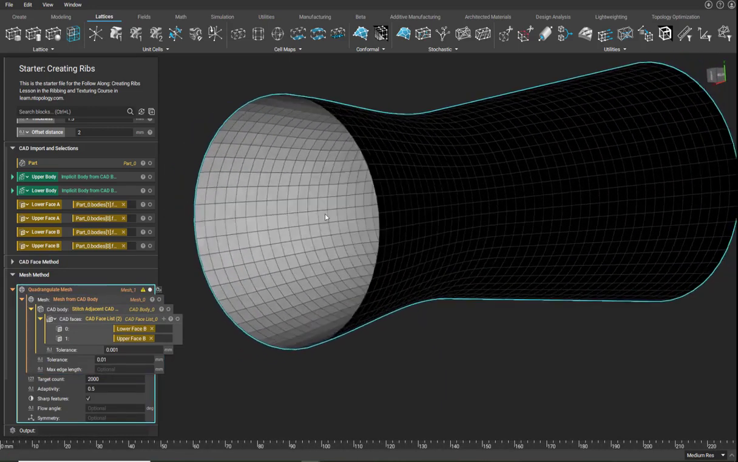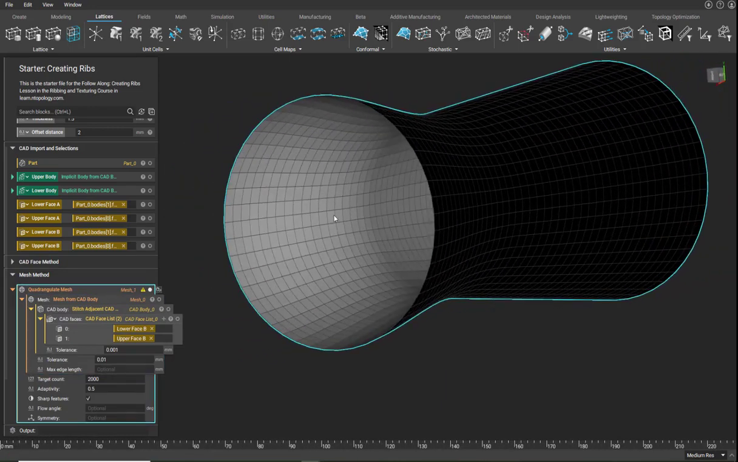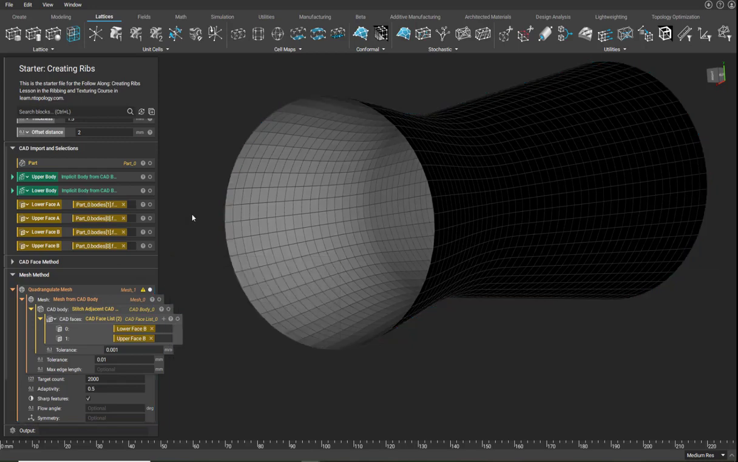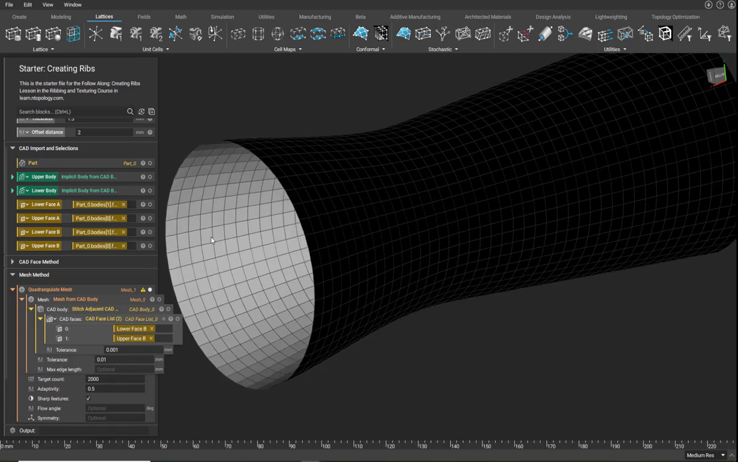So now I have all of these quads, which will be the basis for my cell map. We can see we get this warning that our output mesh is not closed. That's fine. We are only using some faces. It's going to be open anyway.